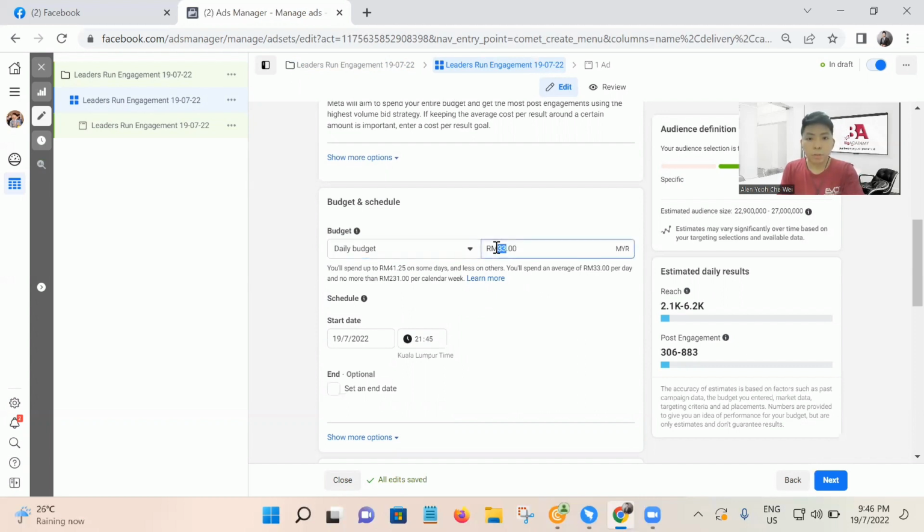For this, I will set the daily budget at about 20 ringgit because I want to do more ad campaigns for promoting the event. So I will control my budget. Controlling cash flow is very important. Control the budget and the cash flow.